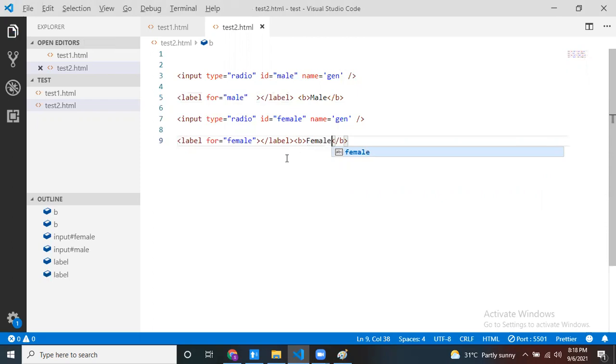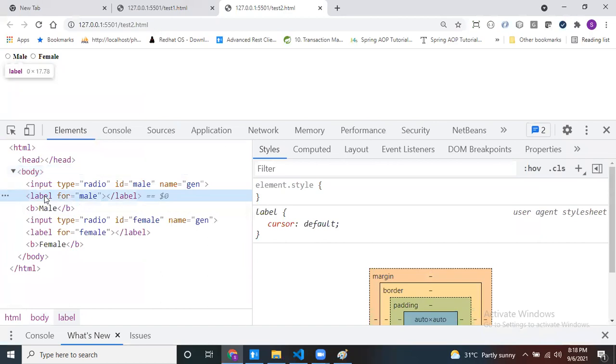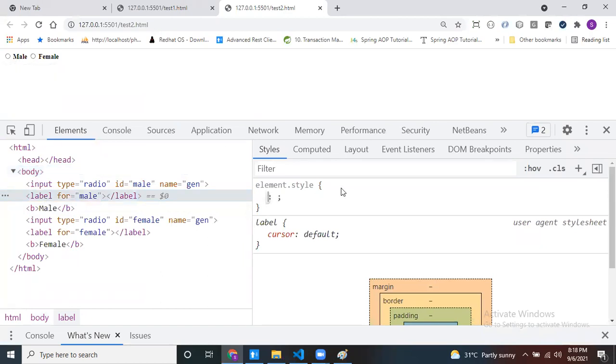Now I want to customize the label like a radio button. Now let's start. Where is my label? Come on, let's start this one. This is my label, right? How can we write it? Very simple thing.